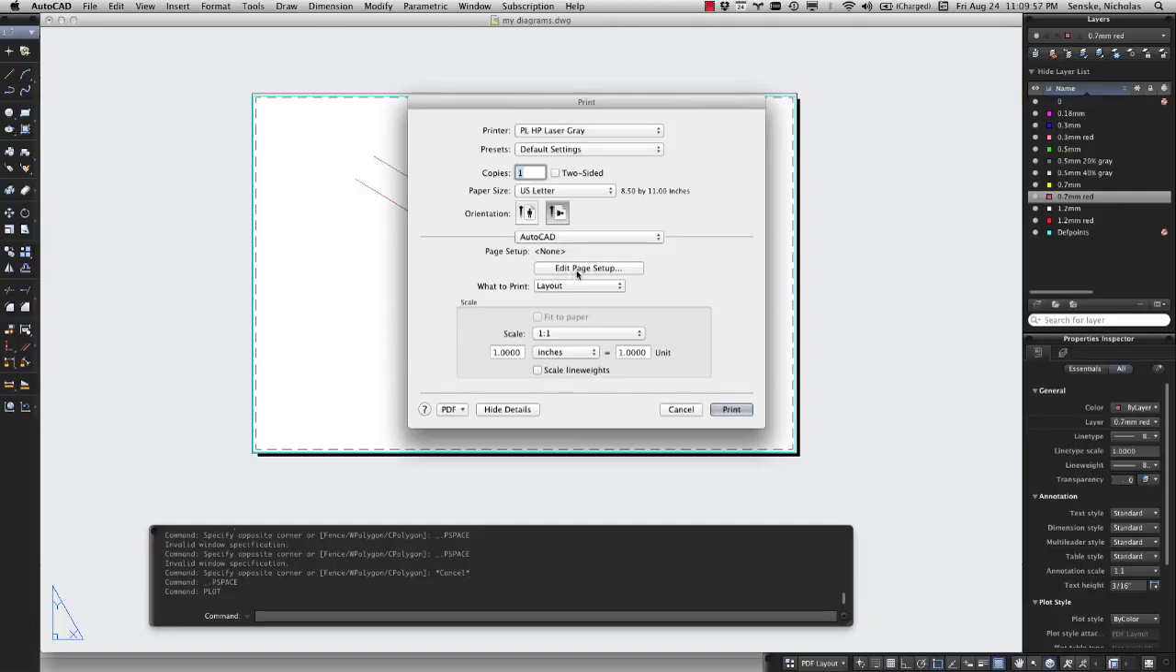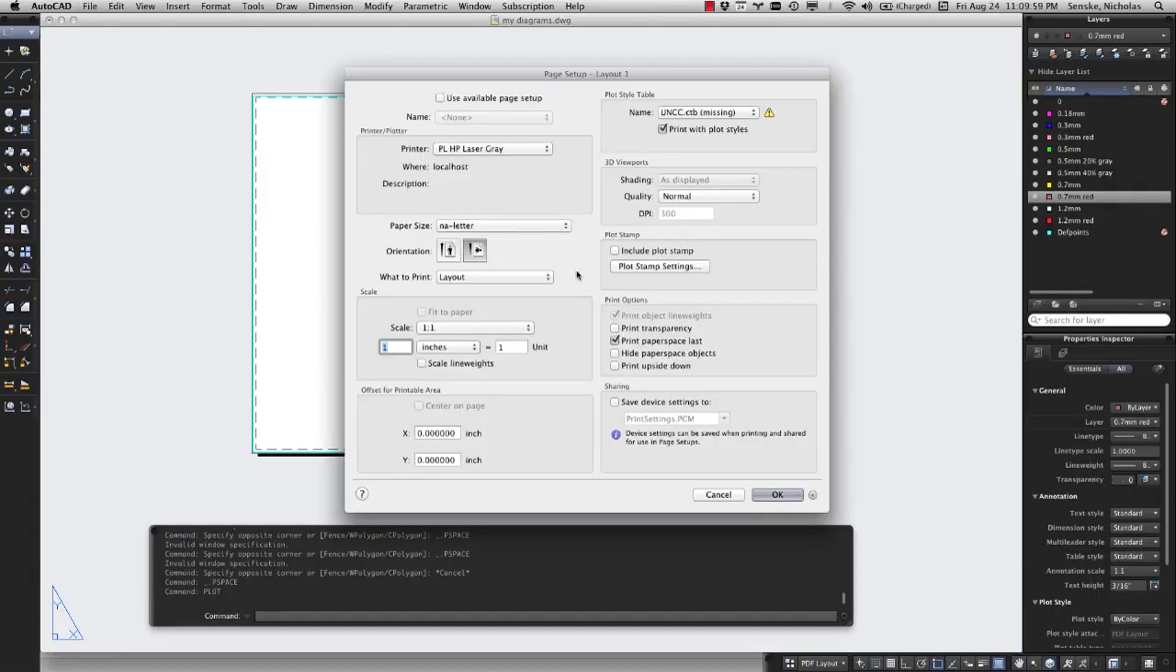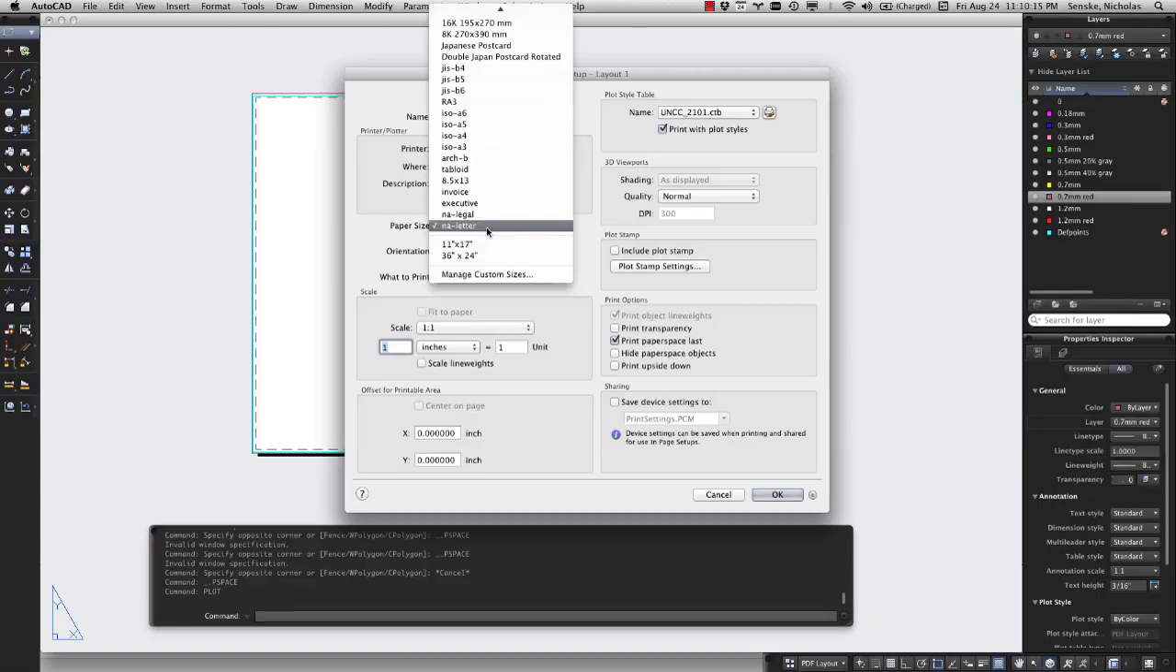We're going to go ahead and go into page setup. And you want to make sure that your plot style table is set to the 2101 file. Make sure you check print with plot styles. Print line weights should be checked. That probably won't change. Don't check scale line weights, 1:1, that's fine. Make sure the orientation is horizontal.